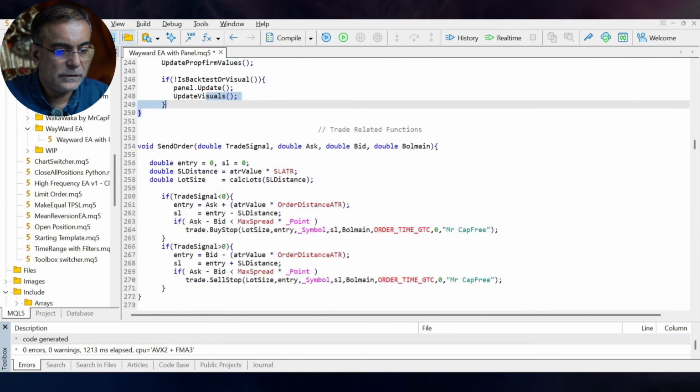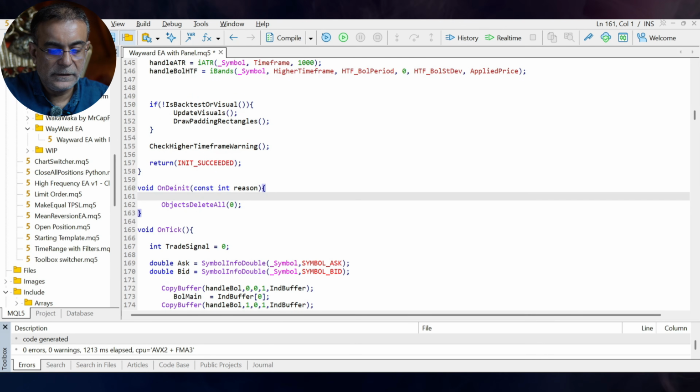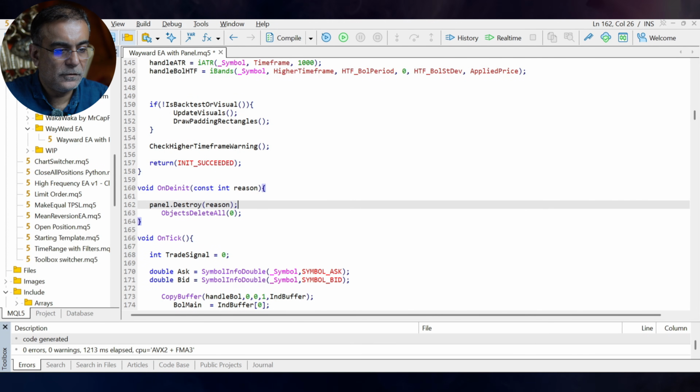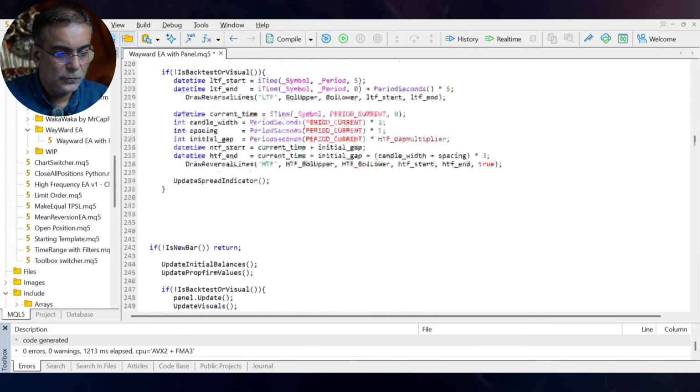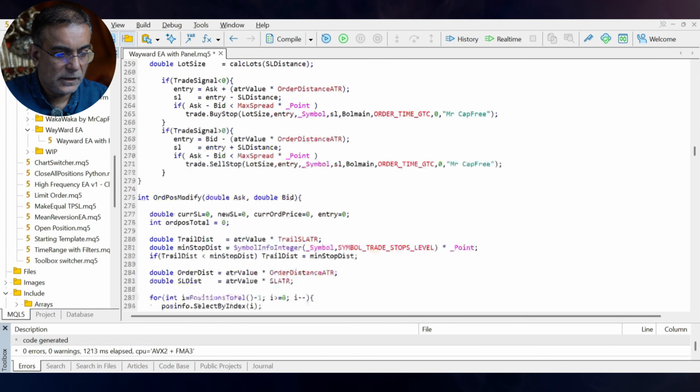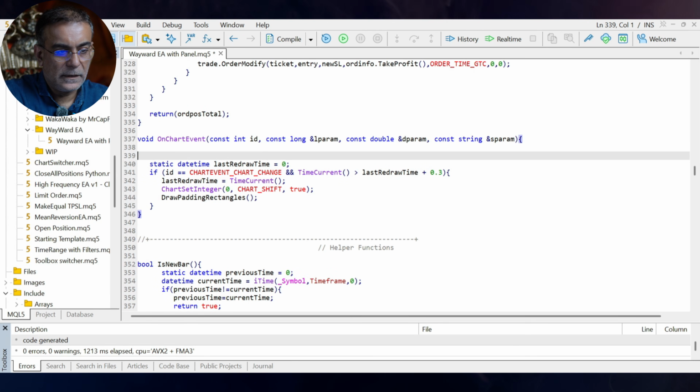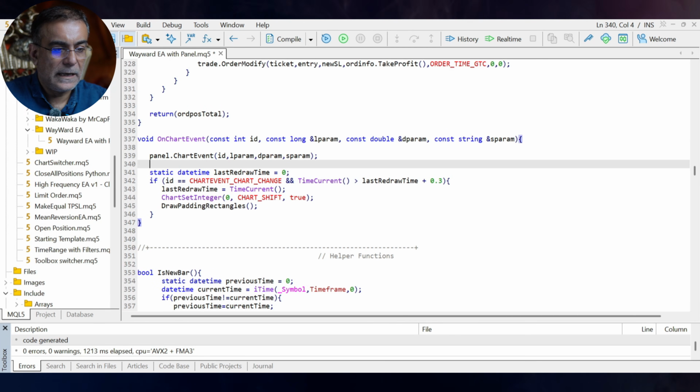And then we go to deinitialization, and on deinitialization, we want to destroy the panel so that the resources are freed up. And the next thing we're going to do is go to our chart event, and here at the top, we're going to add that panel.chart event. So trigger the chart event panel as well when the on chart event happens.